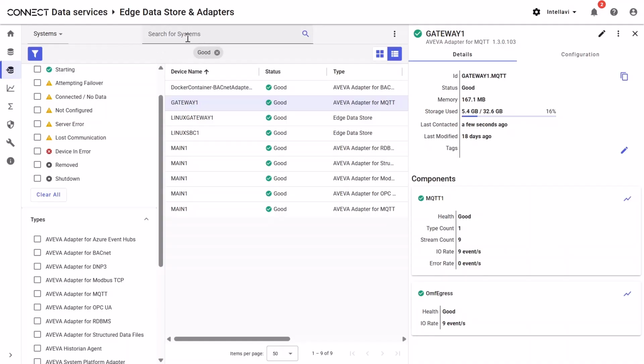Here in the Edge Data Store and Adapters view in Connect Data Services, we see the health of every data collection device, all online and in a good state. These adapters are gathering the real-time equipment data directly from the control system and OT layer.